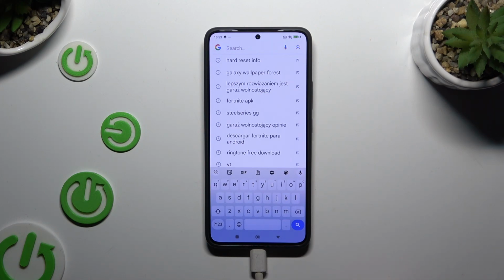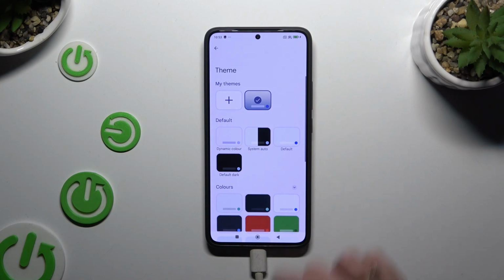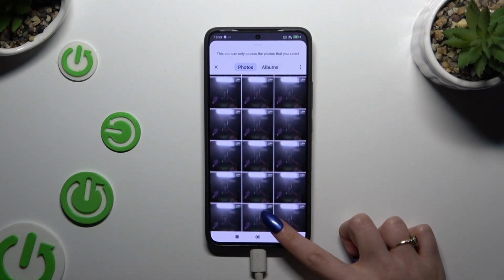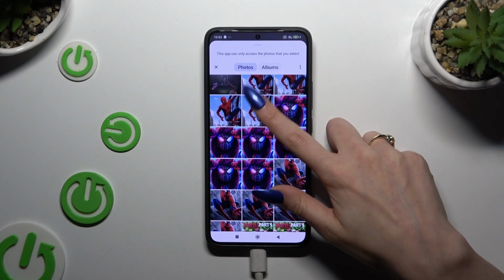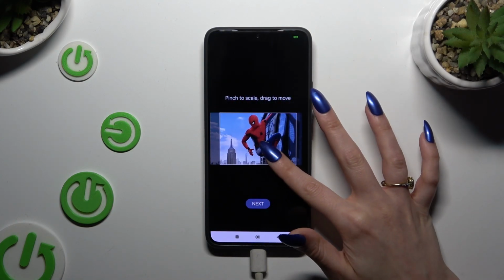If you want to customize it though, you can always do that by tapping on the same color palette, but this time selecting this plus icon under my themes. Now tap on the photo that you wish to apply as your keyboard's background. Pinch it to scale and drag it to move.